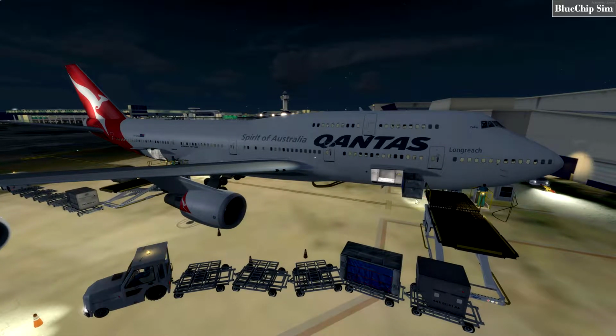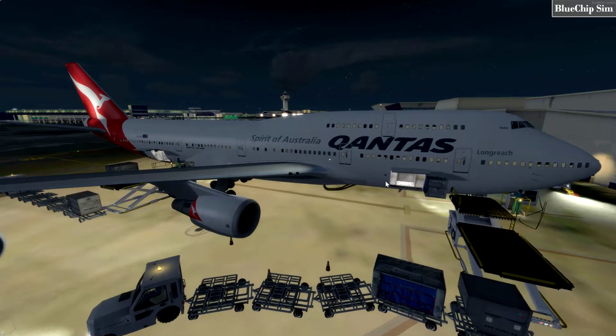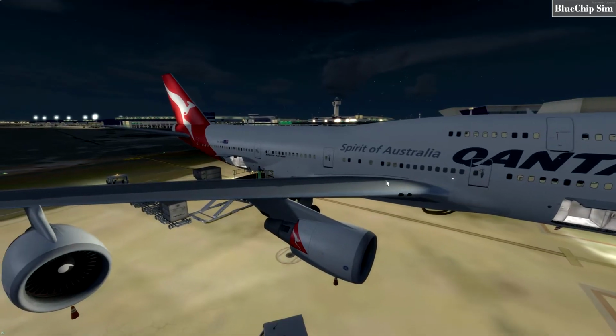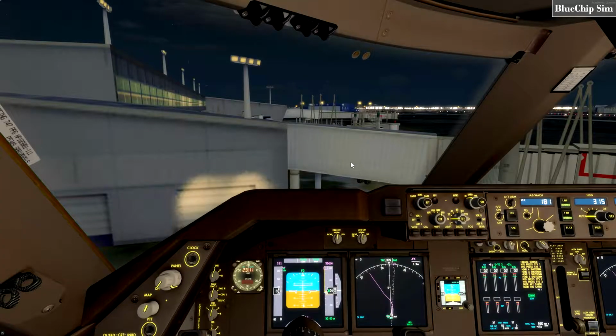Okay, well, what is with this baggage loading? GSX, what do you think you're doing? Alright, that's getting kind of loud. Let's get back in the cockpit now.